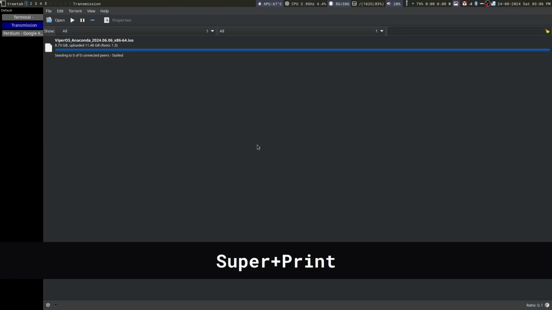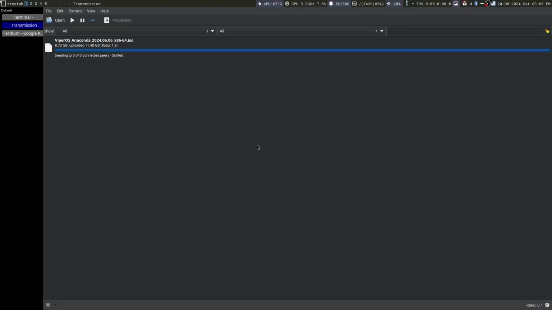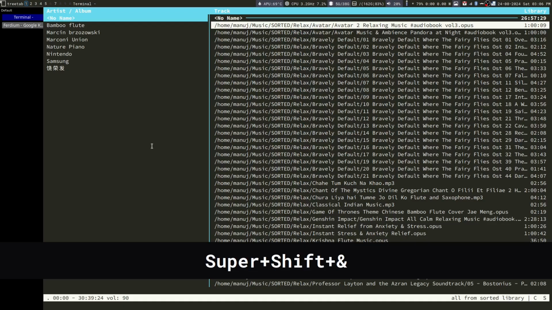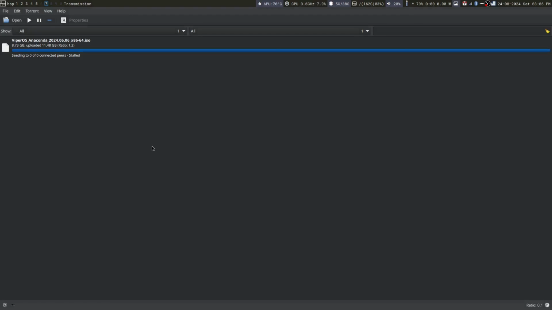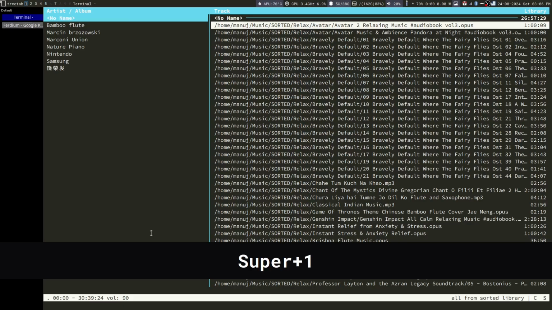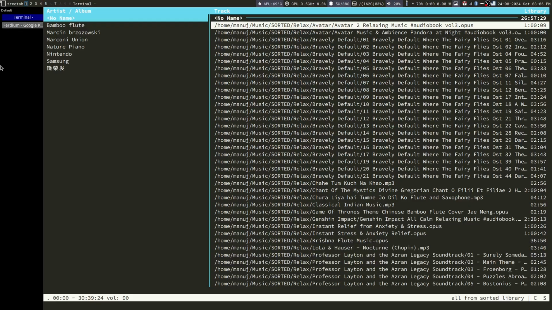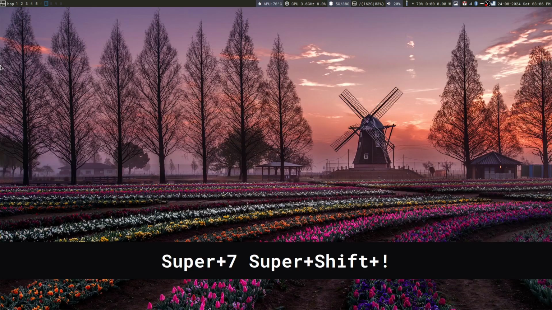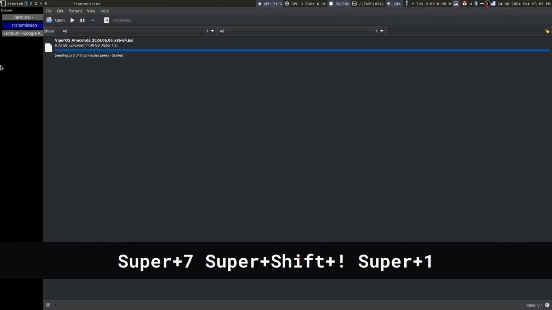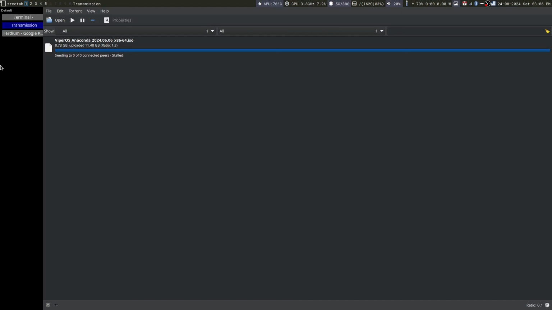We can also move the windows to different workspaces. Let's say, for example, I have Transmission open in the first workspace. I want to move it to the 7th workspace. So what I can do is press mod shift and then 7. Now, if I go to mod 7, you can see Transmission is on the 7th workspace and the 7 is also lit up. If I go to the first workspace, the Transmission software is no longer there. If I want to bring it back, I can press mod shift and 1. Now, if I go to the first workspace, you can see Transmission is back in the first workspace.